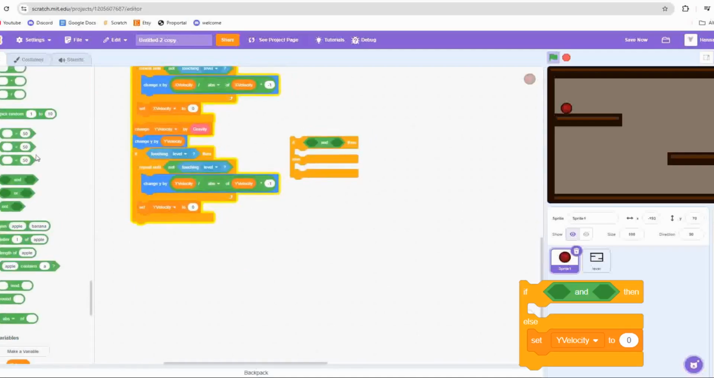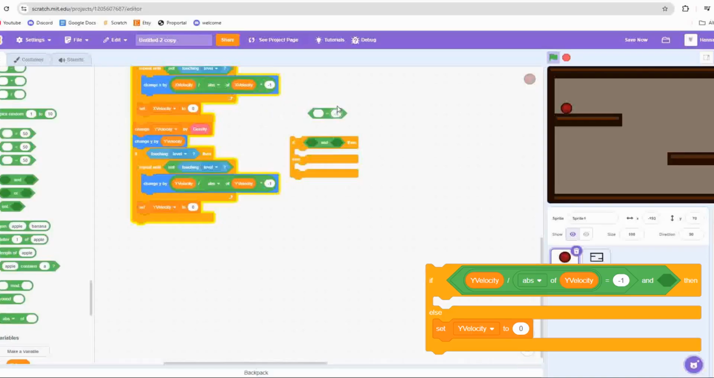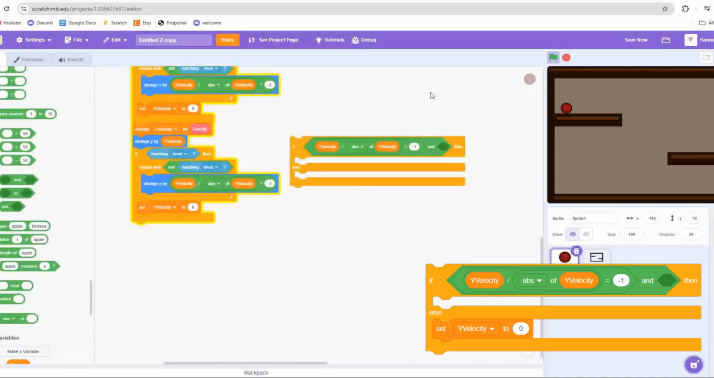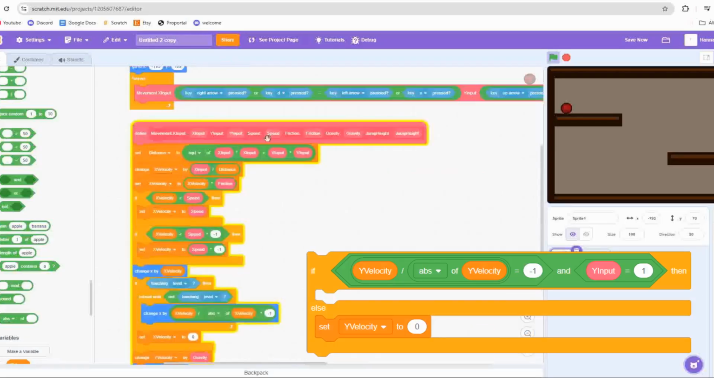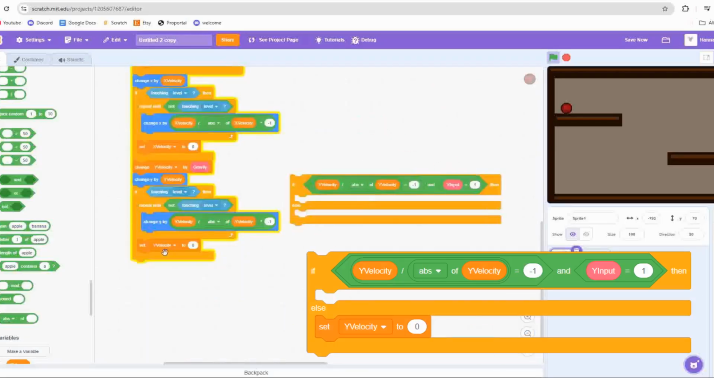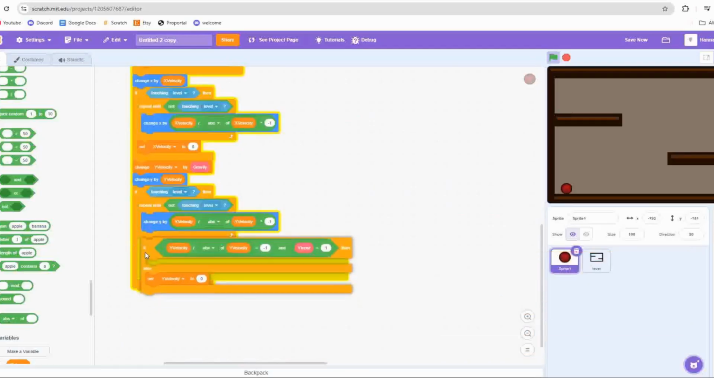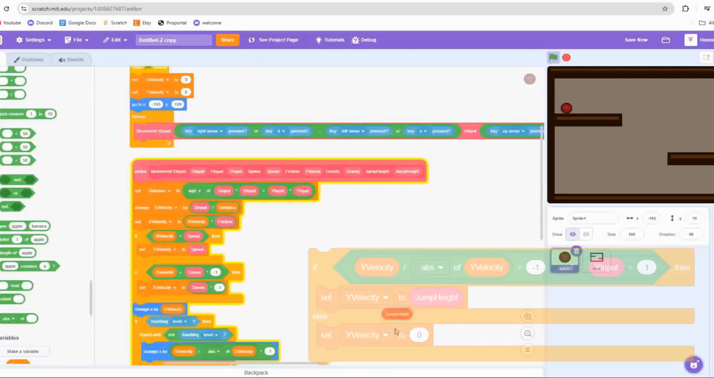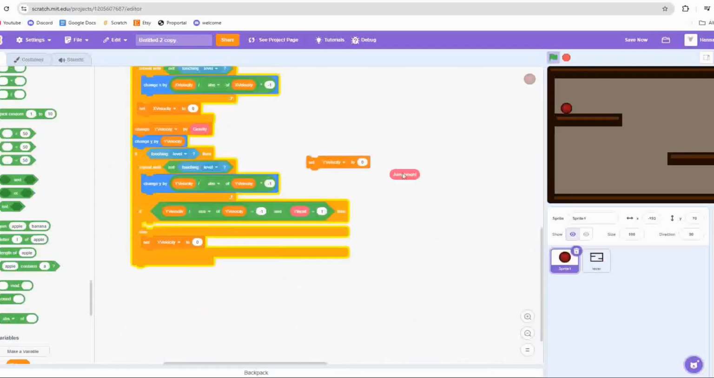For the if condition, use an AND operator. On one side we need Y velocity divided by absolute value of Y velocity is equal to -1. This checks if the character is falling. On the other side we need Y input is equal to 1. This checks if the character is pressing jump. Inside this section, set Y velocity to jump height. This lets the player jump when they hit a platform. From there, experiment with gravity and jump height until it feels right for your game. And just like that, we've turned our movement engine into a platforming engine.